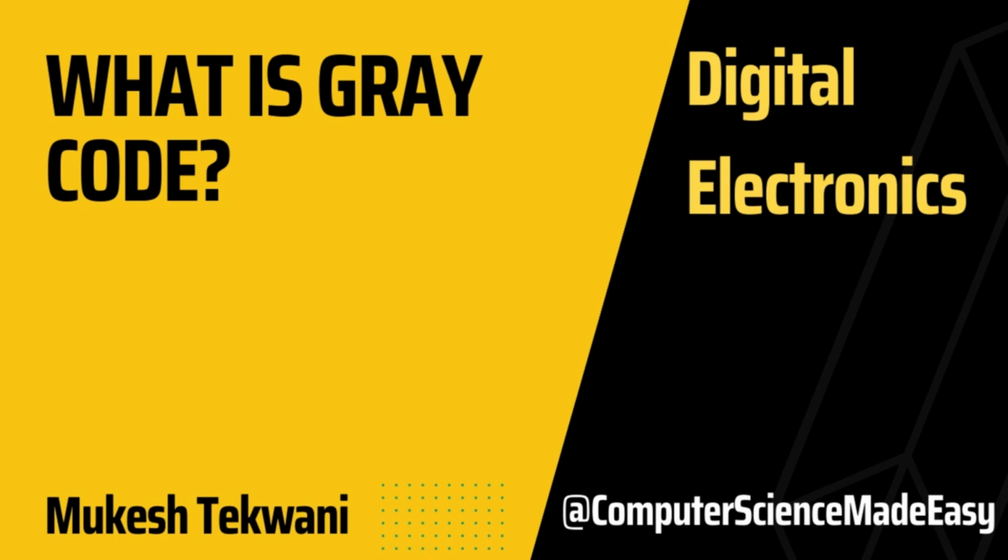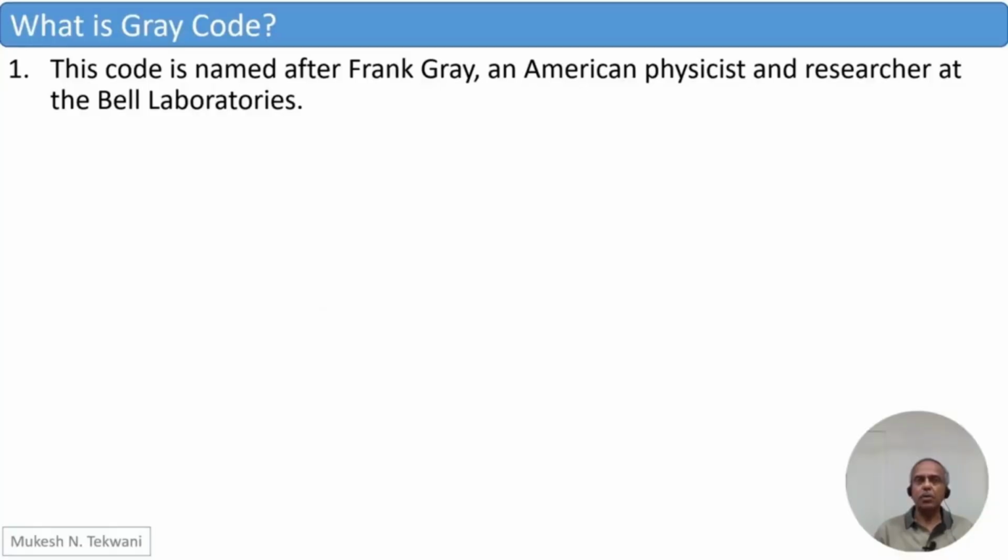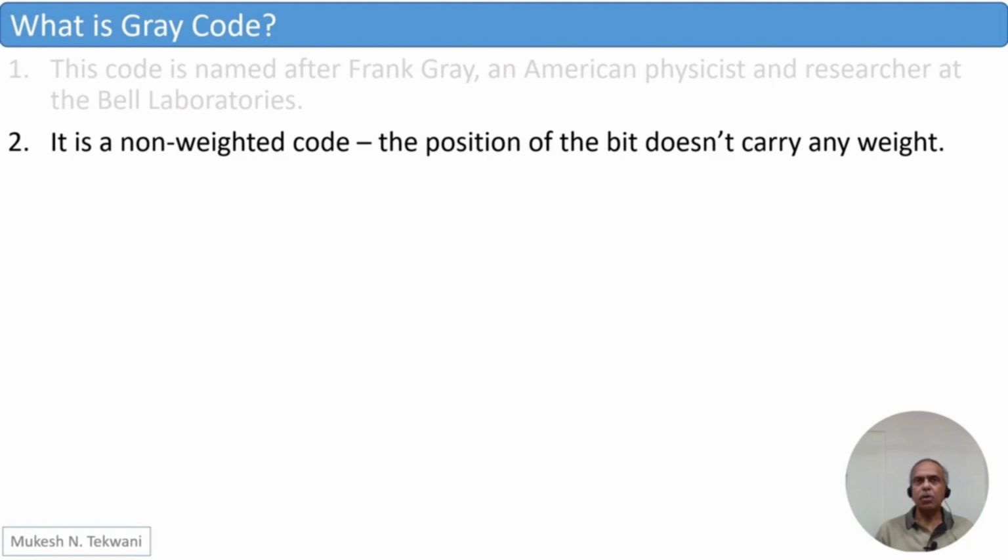Hello there. This is a video session on what is Gray code. Gray code is a code named after the American physicist and researcher Frank Gray, who worked at the Bell Laboratories. This is a non-weighted code. That means the position of the bits does not carry any weight.